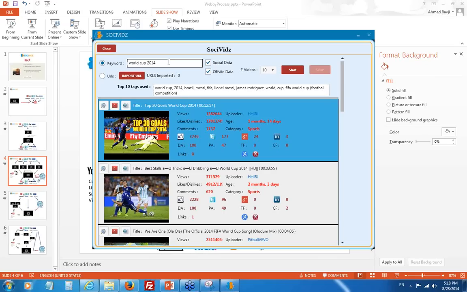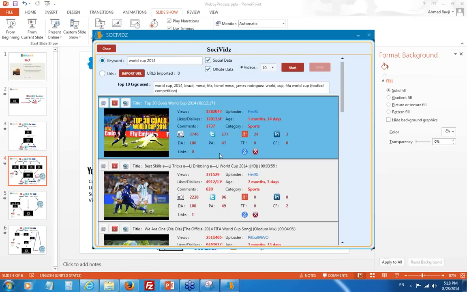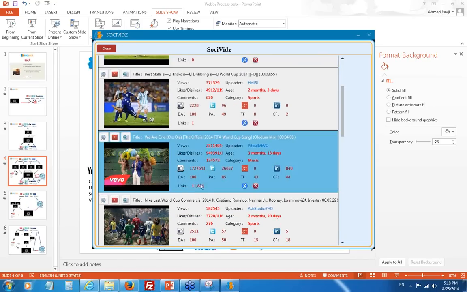World Cup 2014 is a keyword that YouTube just doesn't show videos for. Okay, and if you see a green tick here, then that means the video is showing on the first page of Google. All of these are red crosses here. Now, have a look at these links here. This one hasn't got any links on here, but it's got loads of embeds. And have a look at this one here. This one's got 11,841 links.